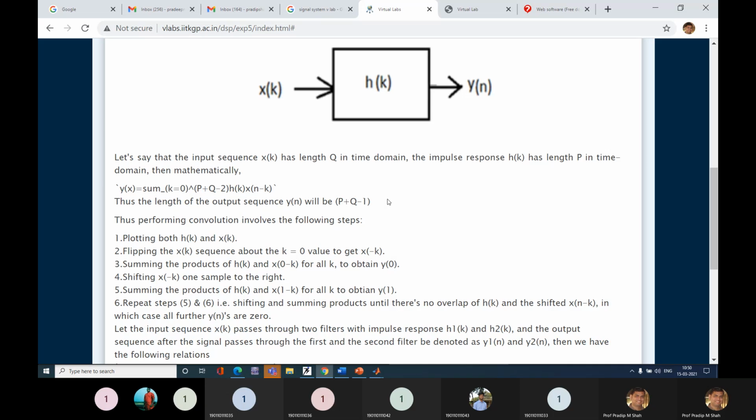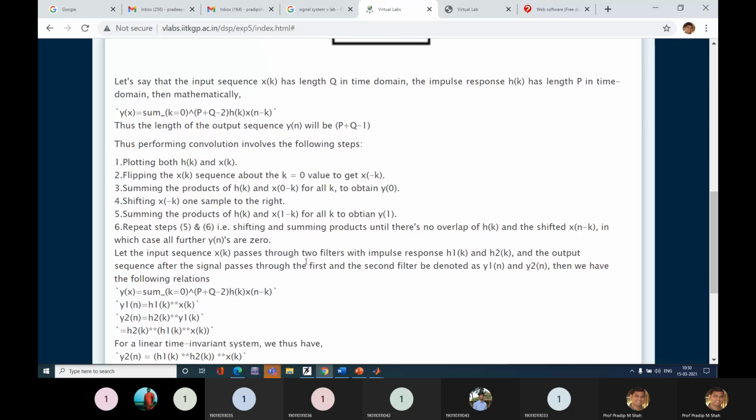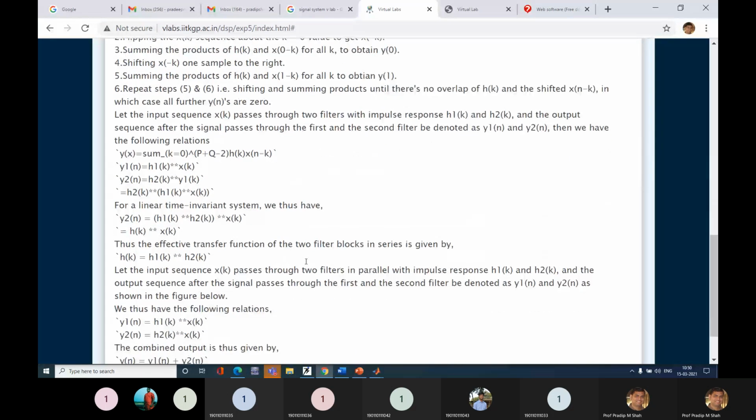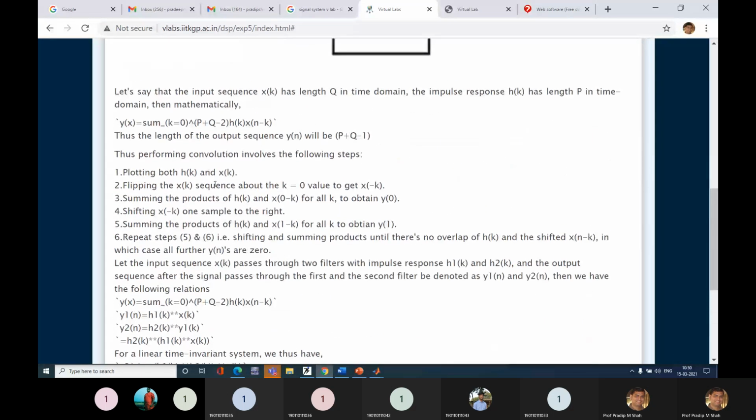Is it clear? Convolution theory is done for you people? Yes, sir. Yeah, that's fine. So okay, you can understand the convolution. So for the convolution, again, I'll just go through fast.